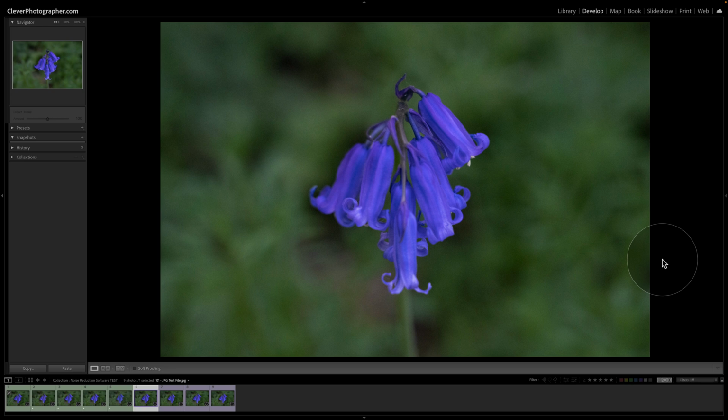Now looking at the JPEGs and the noise reduction there, I have to say that the DeNoise AI and Noiseless AI did a pretty good job there, and I was quite happy with the result. Although the NoNoise AI did a pretty good job on the RAW files, it completely failed on the JPEG, and I think that result was actually unusable.